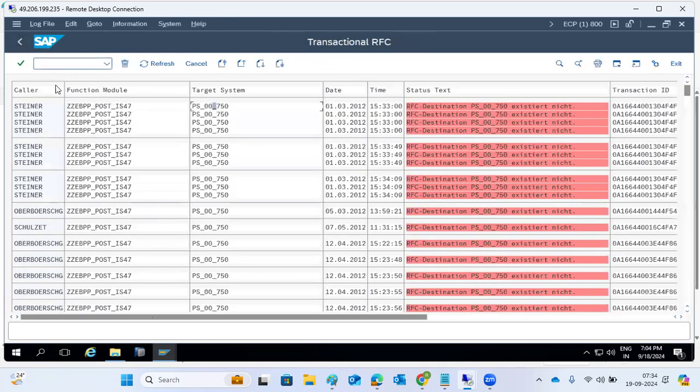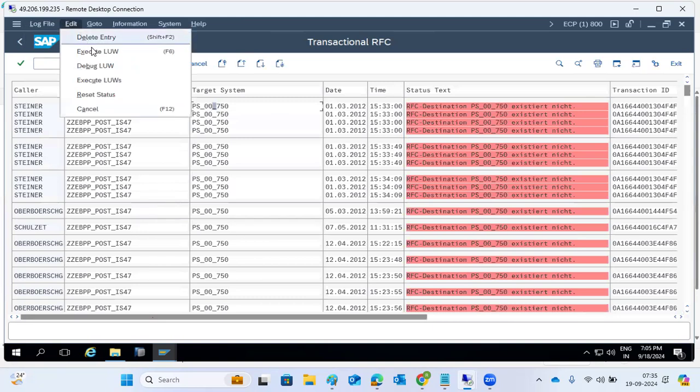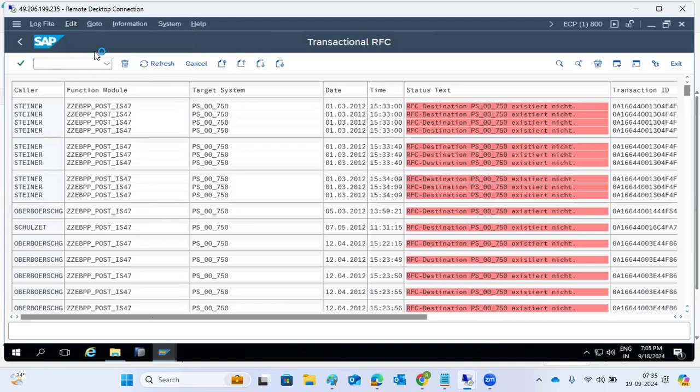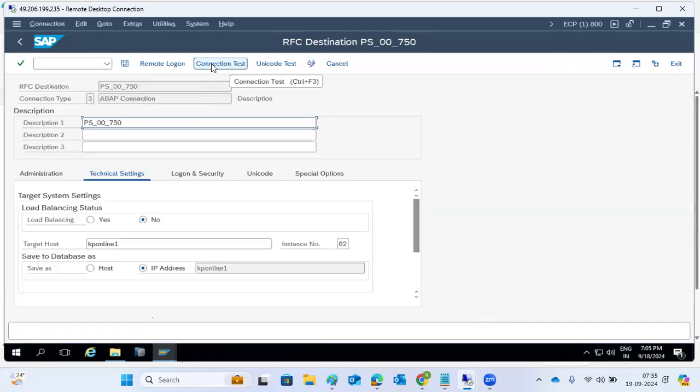This is available now. Just select it, and there is an option to execute LUW. Click on the execute button, and this will transfer the data, whatever entries are there, to the target system. But currently, connection is not possible via this RFC destination. It is failing because the connection is failing.